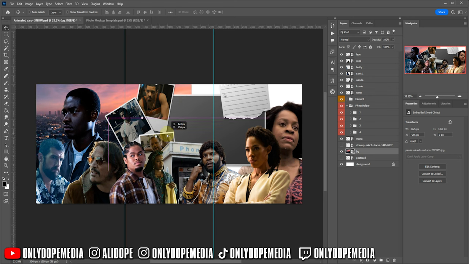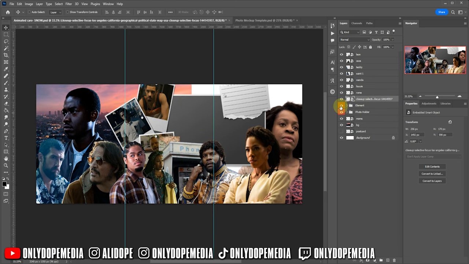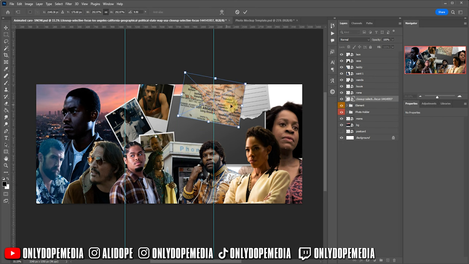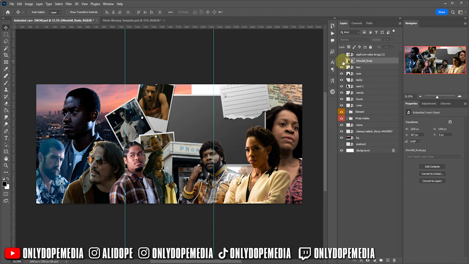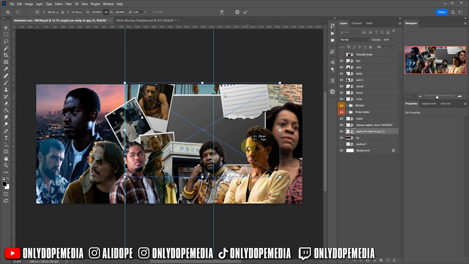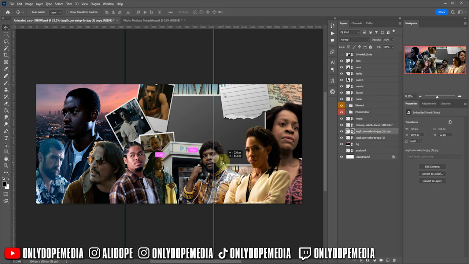So now we have to bring it all together. And what's better than bringing it together with a background that coincides with everything? So I use some sunset Los Angeles photos, and then I'm also using some of the Los Angeles map as well as some of the palm trees.